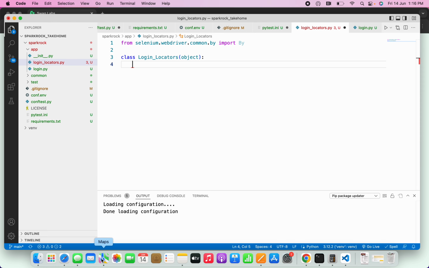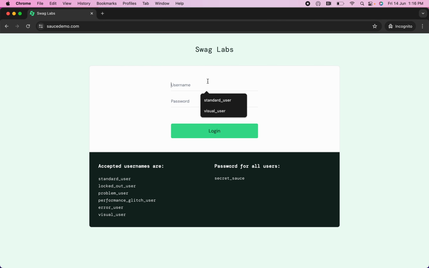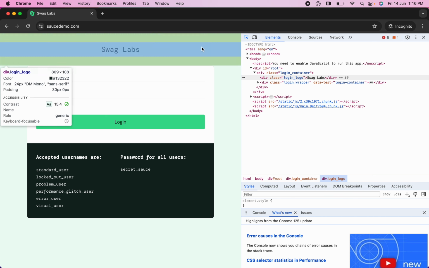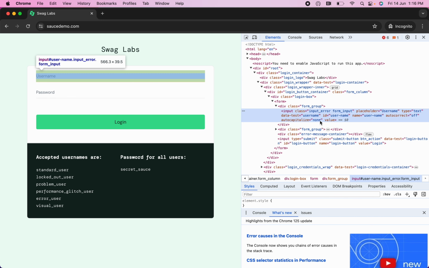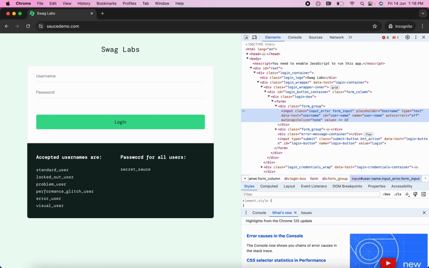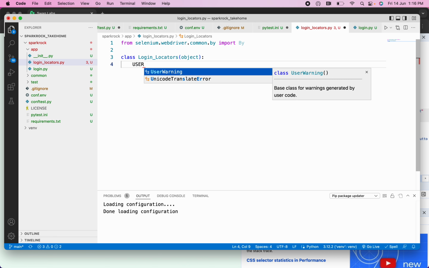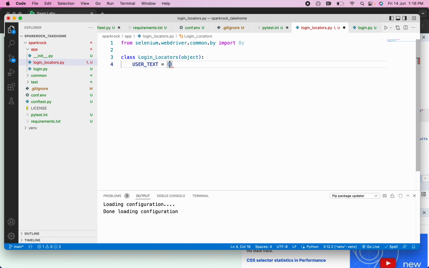If we open the website, we can see that there are three elements required for a login: user text, password text, and login button. If you open the inspect, we can see that they can be inspected using input. They are basically input, and there is a unique ID, username, and similarly for password and for the login button. So we can create those. User text locator by xpath.